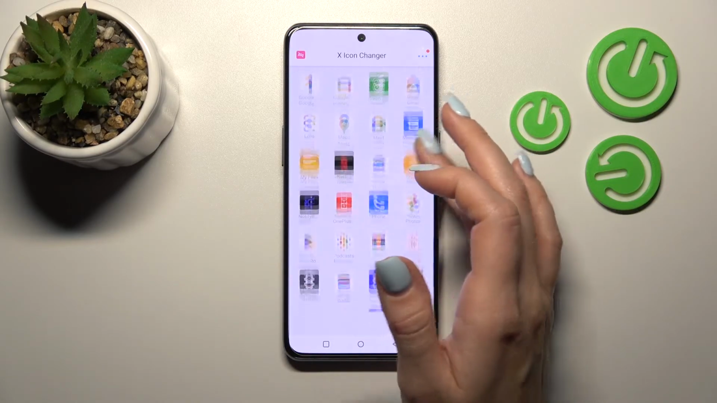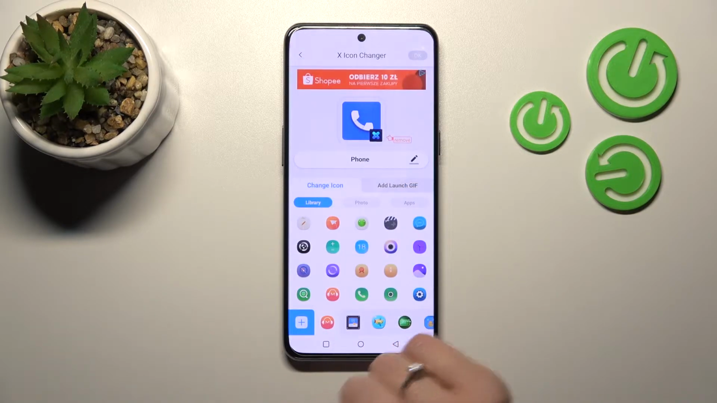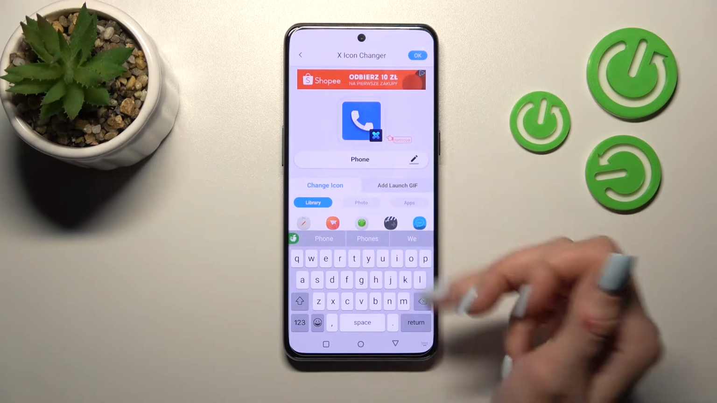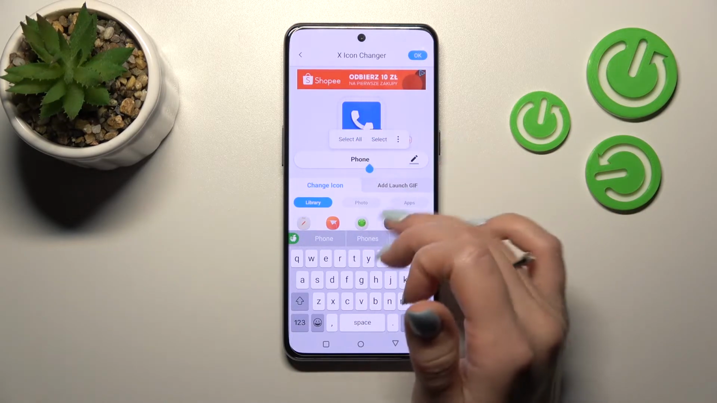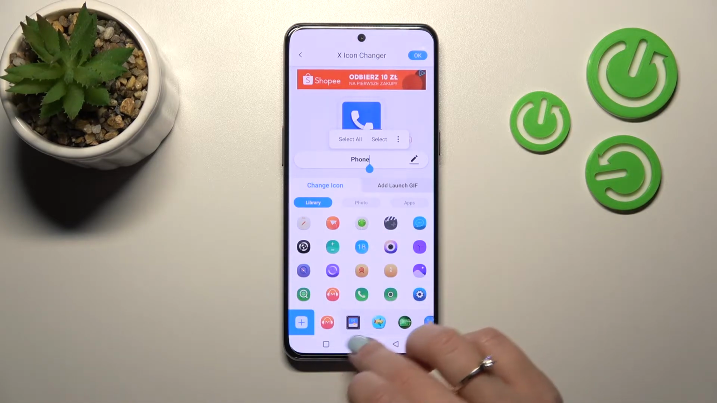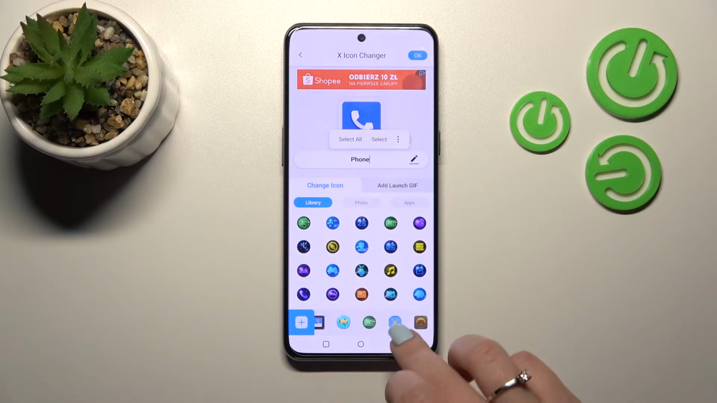And here we can see all of the available applications on our smartphone. For example, let's use this one. Here, if you want to rename this app, you can do that. I don't want to rename it. Click here to OK, and here we can see the library with different folders with the icons.